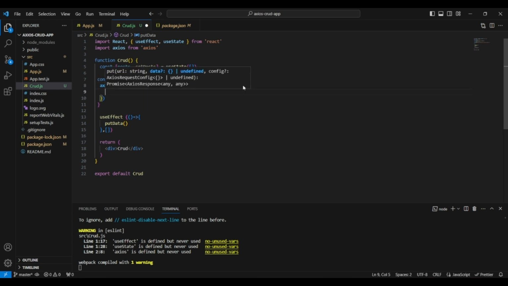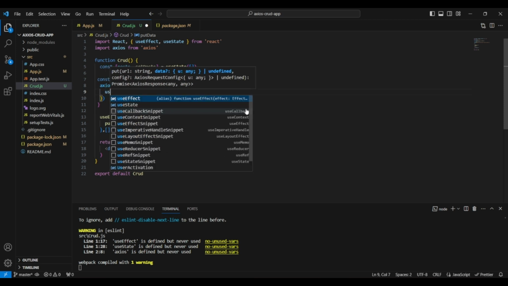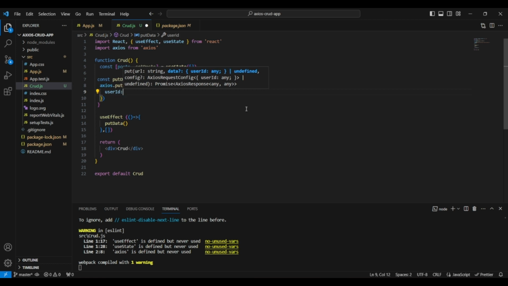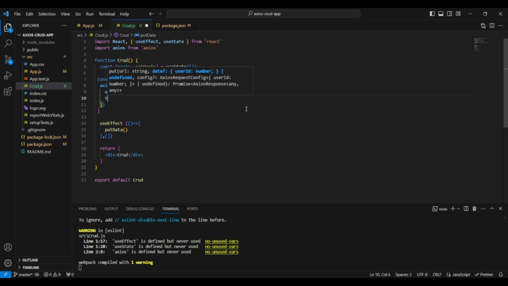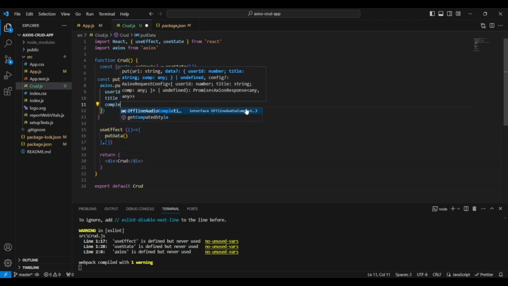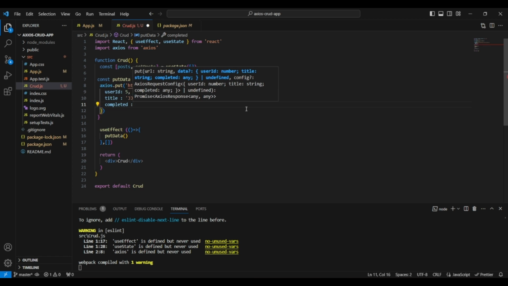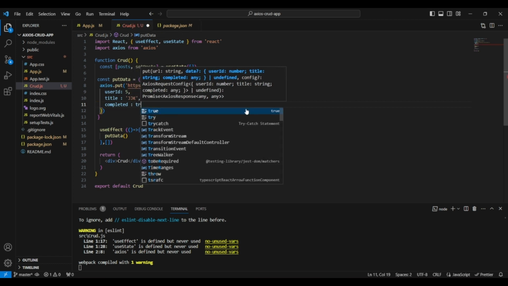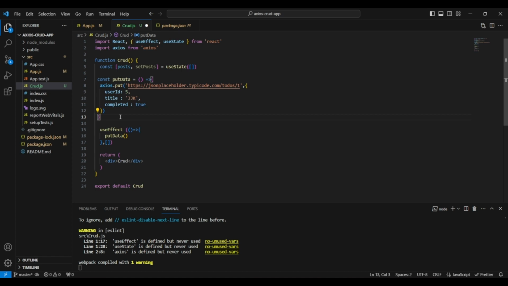After this, inside the body, you have to put a comma, and you can write whatever you want inside the body. We will be modifying the user ID to 5, and now let's modify the title to something like JJK, and let's modify the completed to true. So yeah, that would be pretty much it.